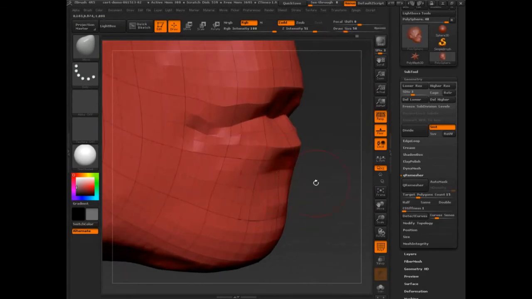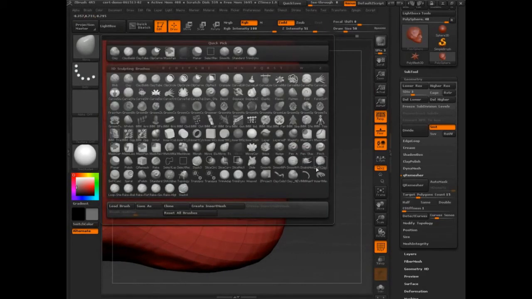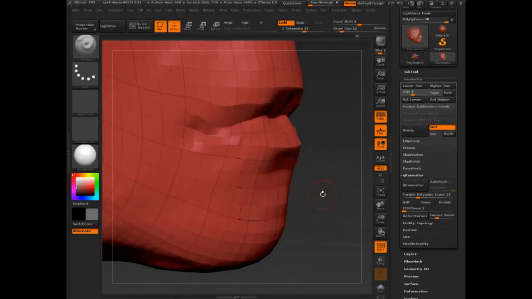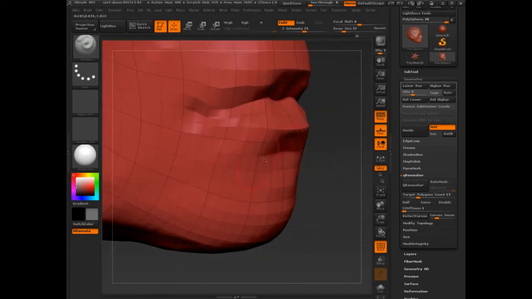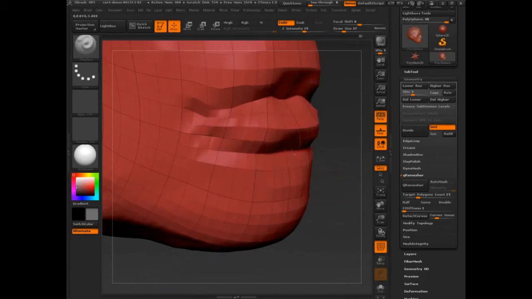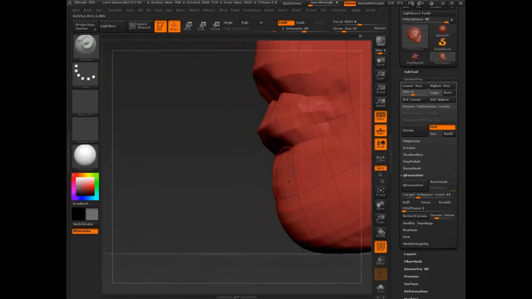And we can use the standard brush to start to carve underneath there. Alt. Follow the topology line until you just can't anymore. So I followed it until I just needed to cross it. Do what you can to keep that intact.